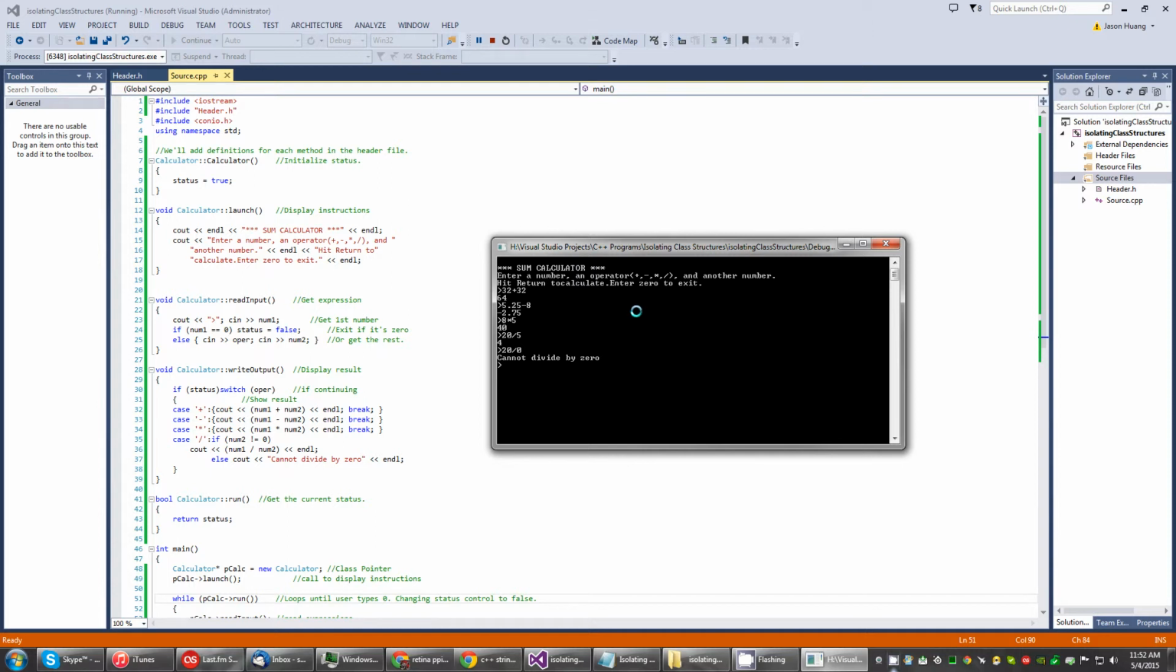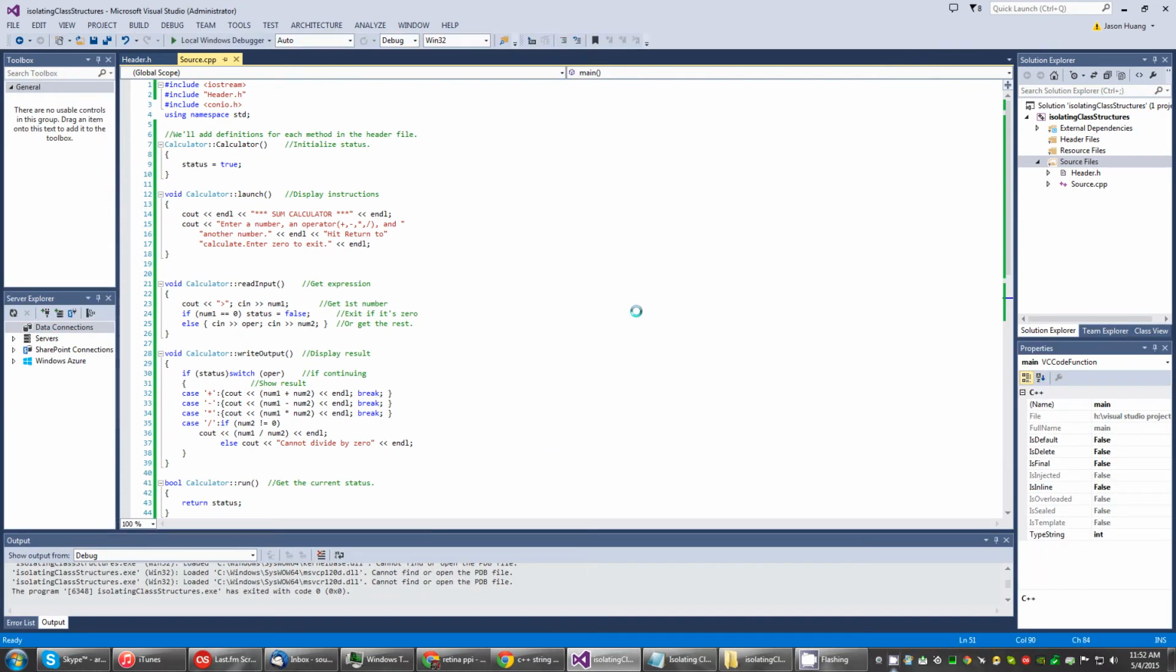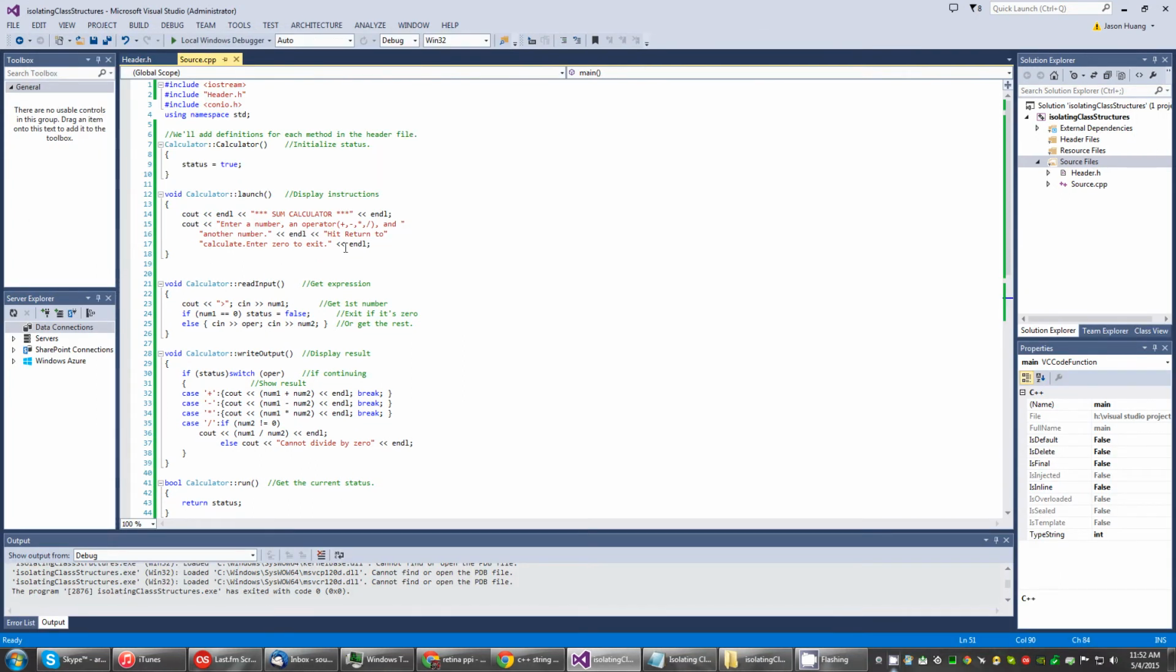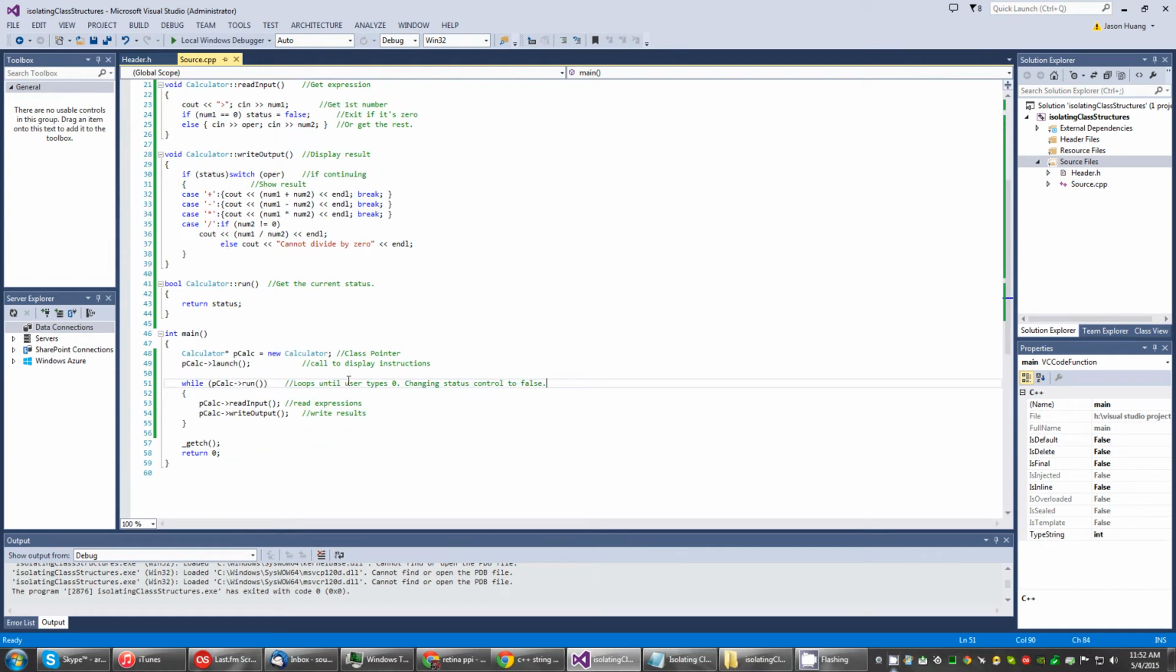And if we are to type in 0, well, the program eventually ends. Let me try that again. 0. Enter. Press enter twice. Okay. Now, we're not done yet.